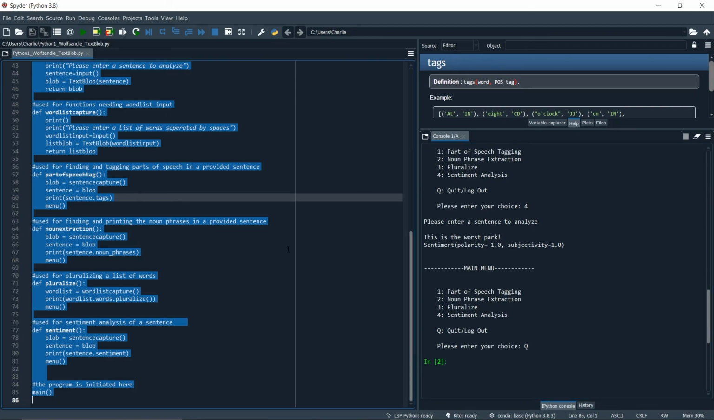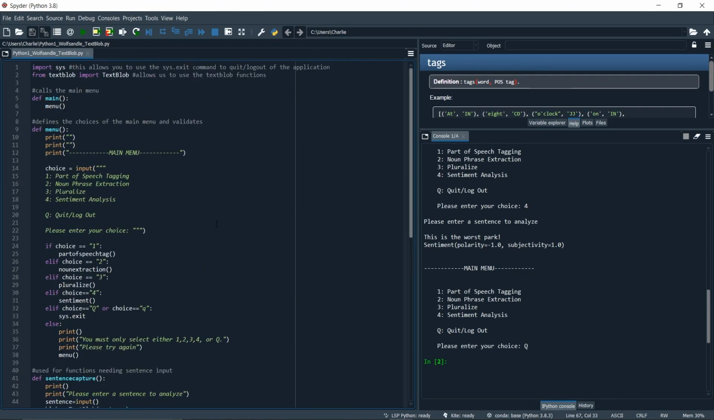So these are all of the functions that are being used with TextBlob, and I've shown you how each of those work, and feel free to leave any questions in the comments.